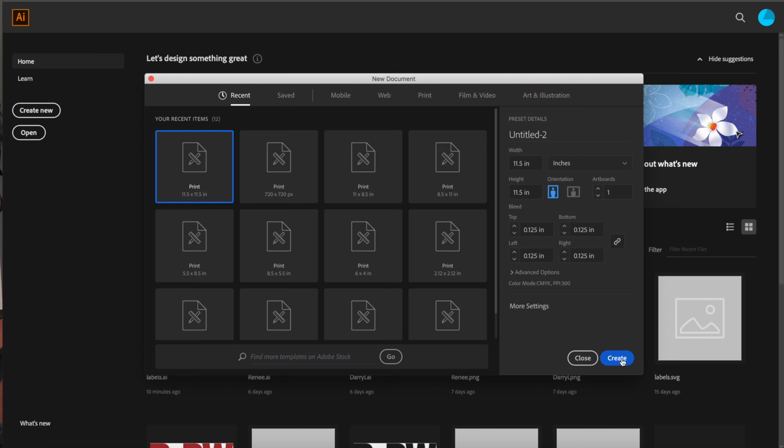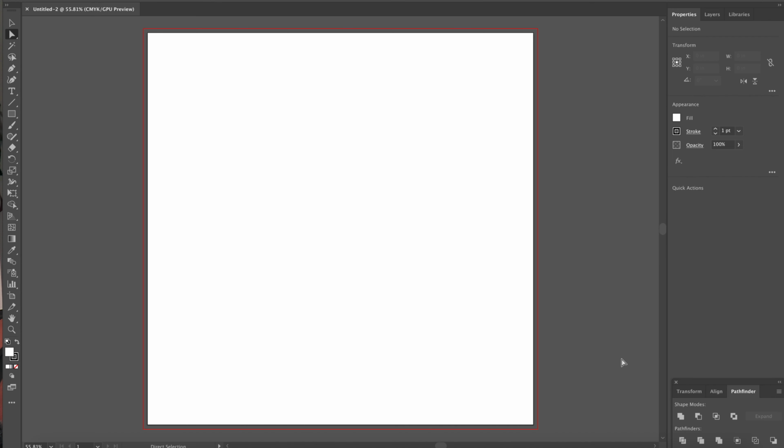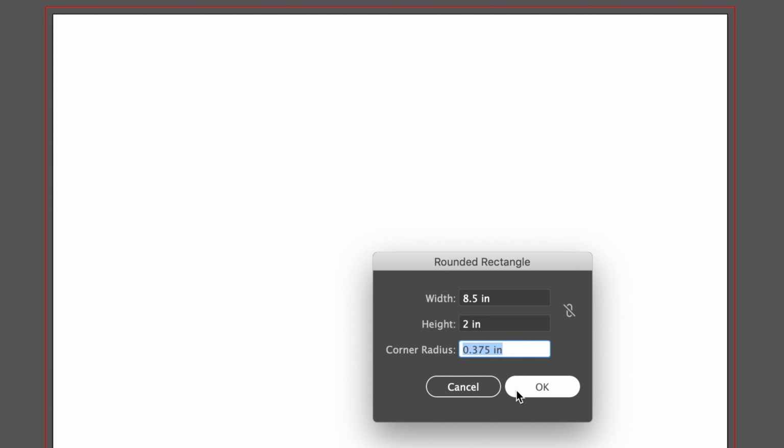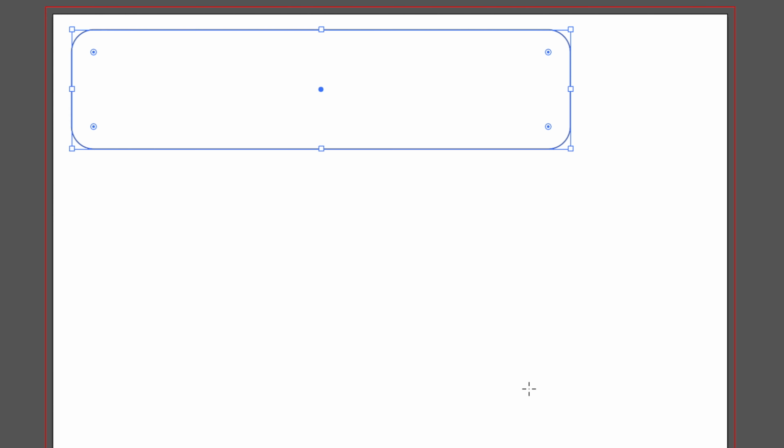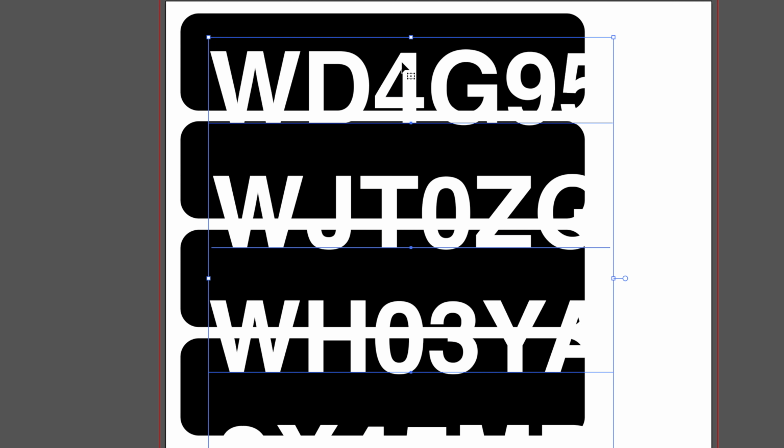Sounds good. So the Cricut takes SVG files. My tool of choice for anything vector-based is Adobe Illustrator because I've been using it for decades. So we're going to start there with an 11.5 by 11.5 inch file because that's the cut area of the Cricut. We decided on a 2 by 8.5 inch sticker, and we're going to make that black, and we're going to make 4 of these stickers, and then we've got 4 tracking numbers we want to use.